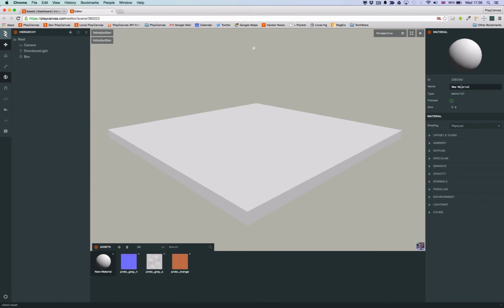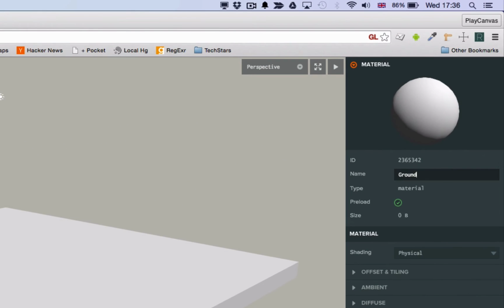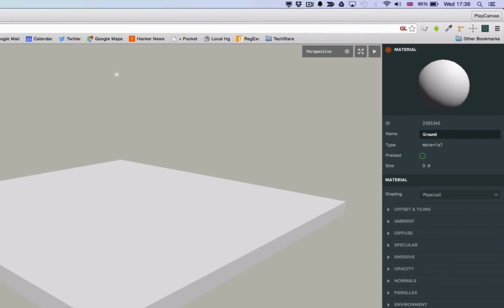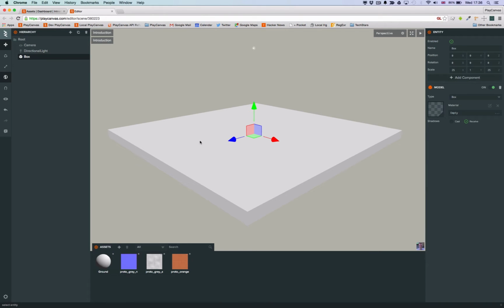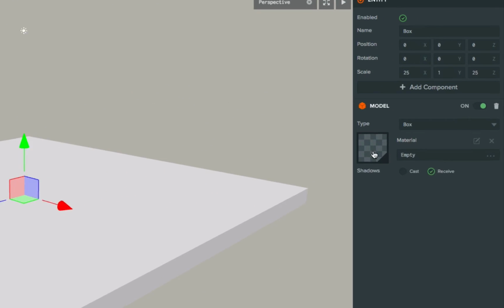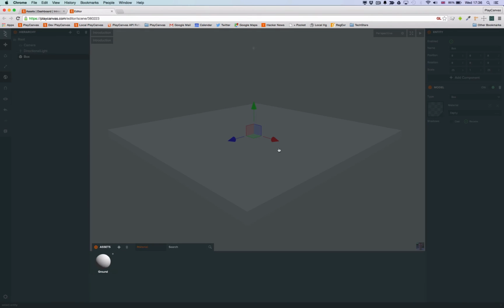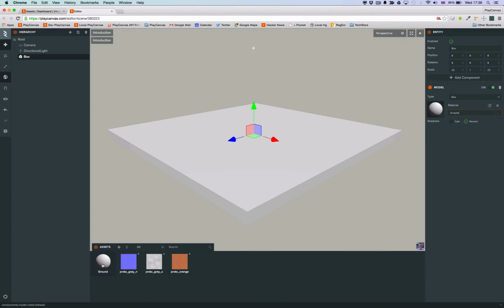We can edit the material by selecting it in the asset panel. I'll change the name to make it easier to track. Now, we need to apply the material to the box entity that we made in the last tutorial. Click on the box to select it, and you can see the empty material slot in the Properties panel. Click on the empty slot and select the material to apply it to the box.